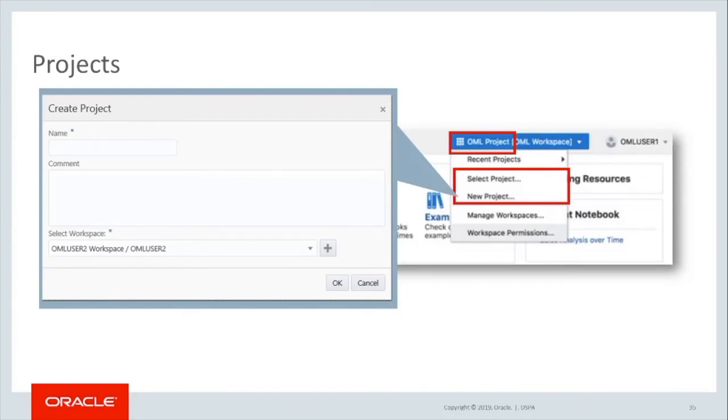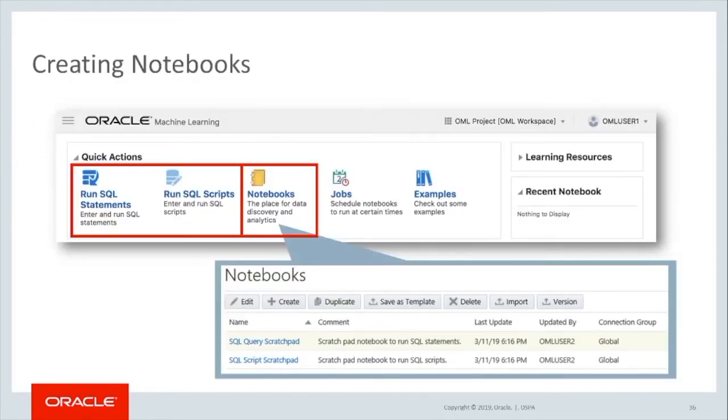When creating a project, you can give it a name and choose a workspace for it to reside in, as well as a comment. The project will inherit the permissions from the workspace it's placed in and can only reside in one workspace. Oracle Machine Learning uses Zeppelin Notebooks, a collaborative interface where you can write code, equations, and text, create visualizations, and perform data analytics.